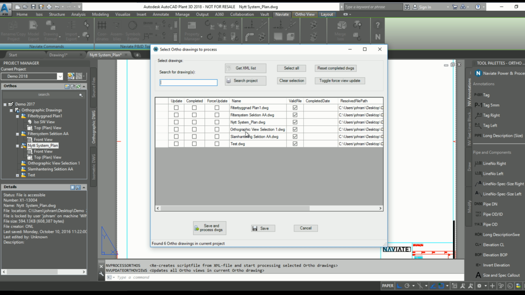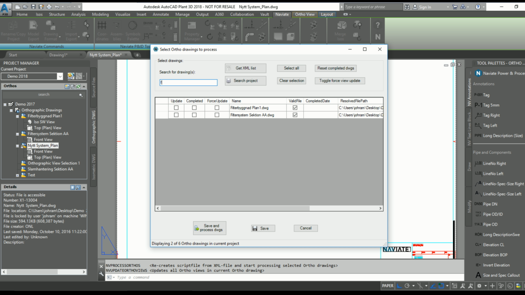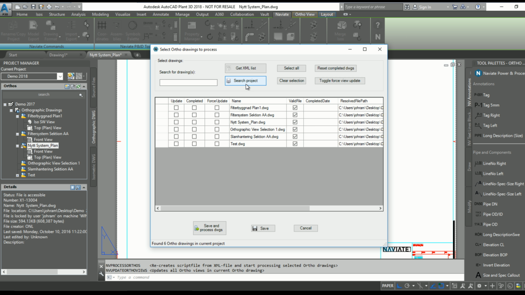Press Yes. In this window, we have the opportunity to search for specific drawing or all drawings that have a certain name. This makes it easy in a large project to filter out all the drawings you want to update. If the window is empty, press the Search Project button to refresh the list. Now select all the drawings you want to update. You also have the opportunity to select Force Update on all viewports on each drawing or not.